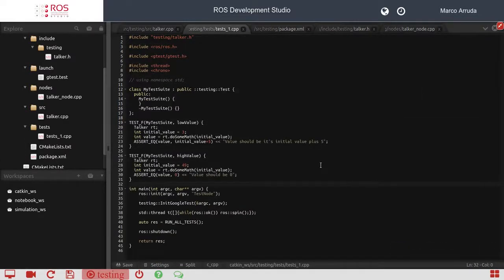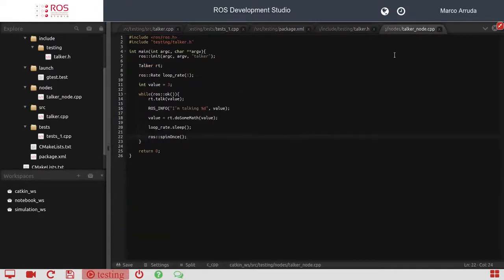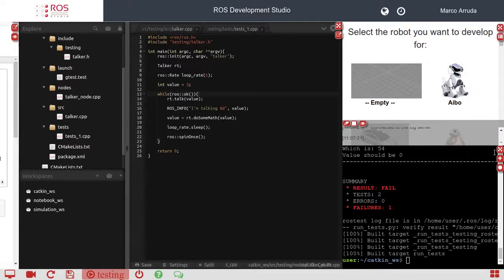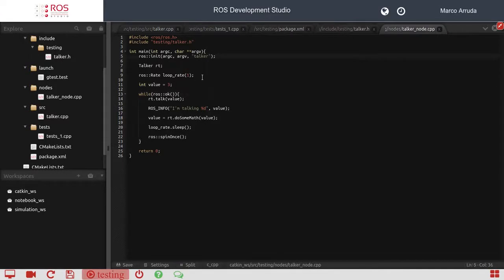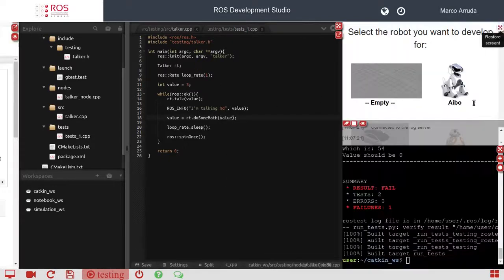And finally, let's try to run our node, which is defined right here, talker node, and see how this is working. Okay, basically in our node we are initializing the value. It is equal to 3. Okay, and inside our loop we are assigning the do some math method to the value and doing this all the time inside the loop. Okay, so let's run it.